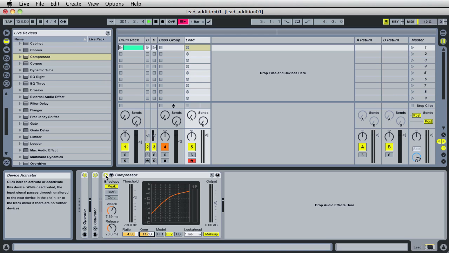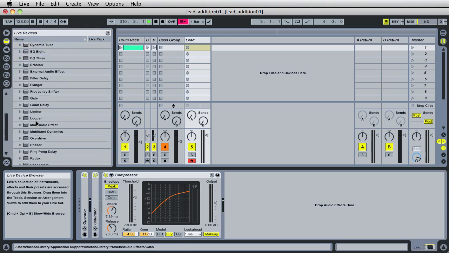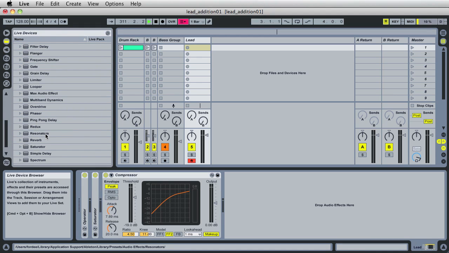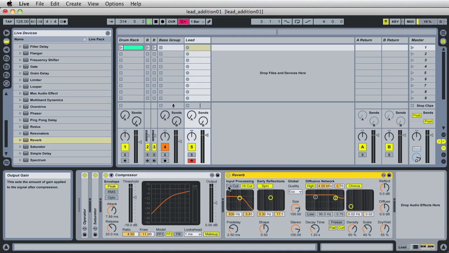Let's hear this without the compressor. With the compressor. So it's definitely breaking out just a little bit more, right? So now we want to change the sound up a little bit. One of the easiest ways to change the sound is to add a reverb. We're going to use Ableton's reverb, so let's scroll down, grab this reverb, pull it in after the compressor.